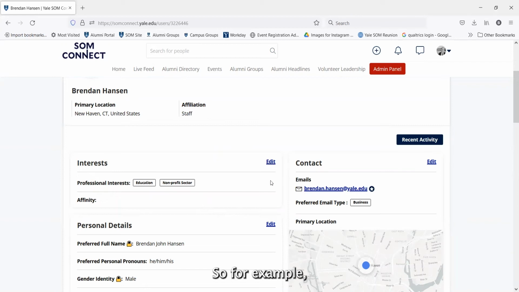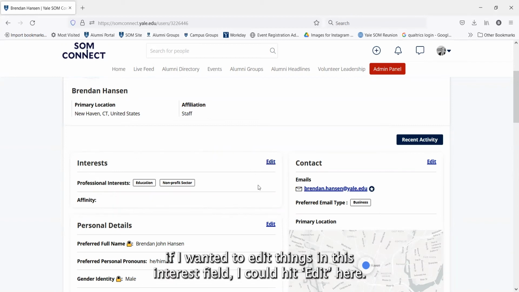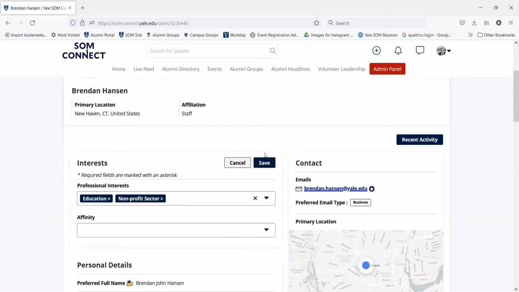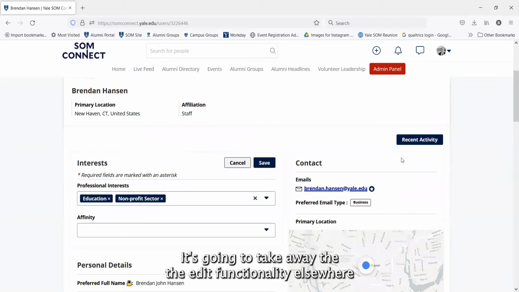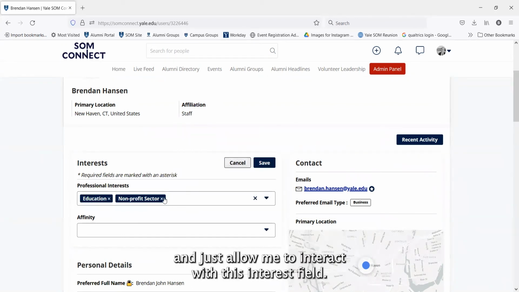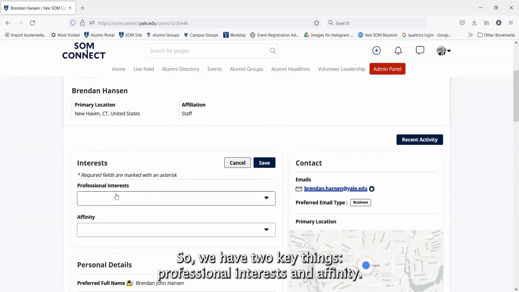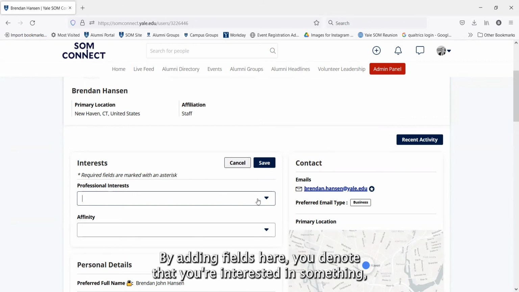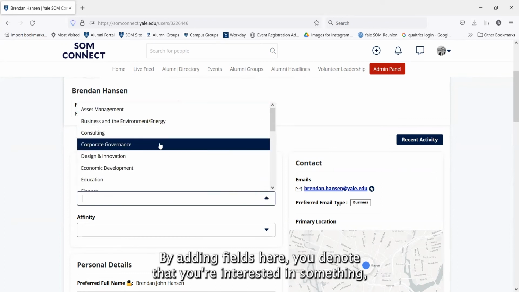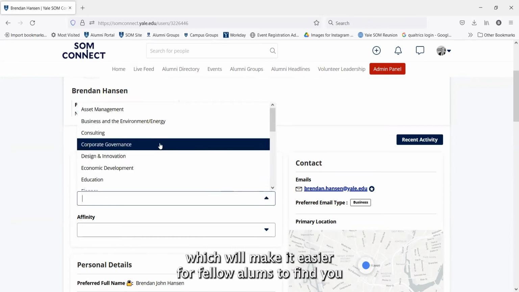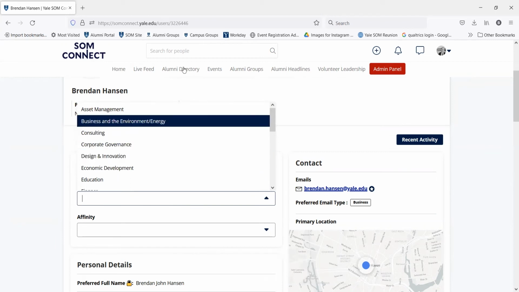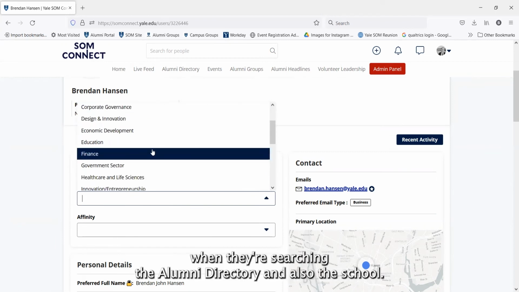So for example, if I wanted to edit things in this interest field, I could hit edit here. It's going to take away the edit functionality elsewhere and just allow me to interact with this interest field. So we have two key things, professional interests and affinity. By adding fields here, you'll be able to denote that you're interested in something, which will make it easier for fellow alums to find you when they're searching the alumni directory and also the school.